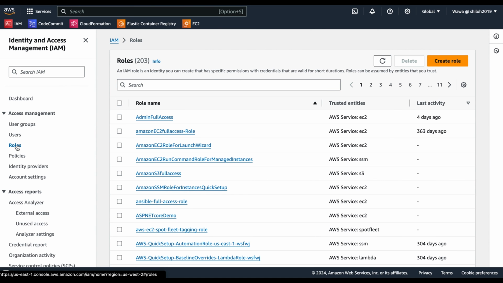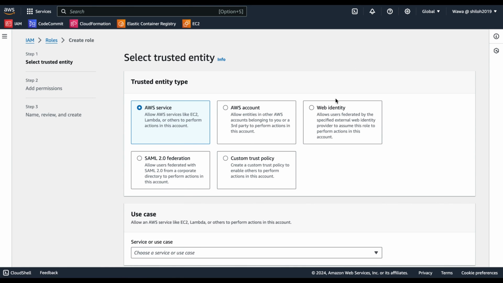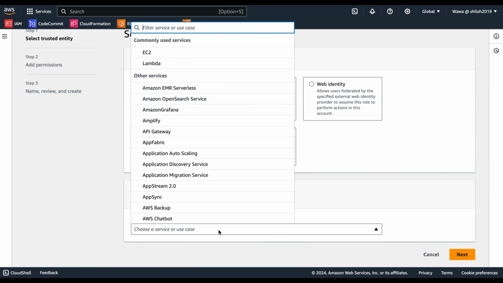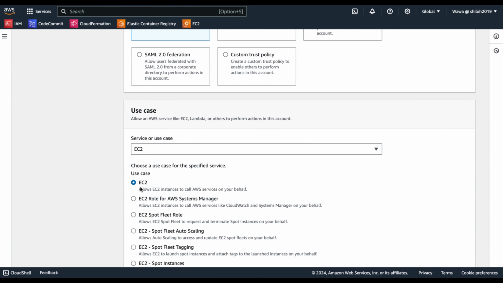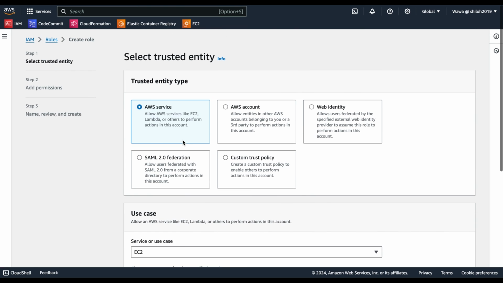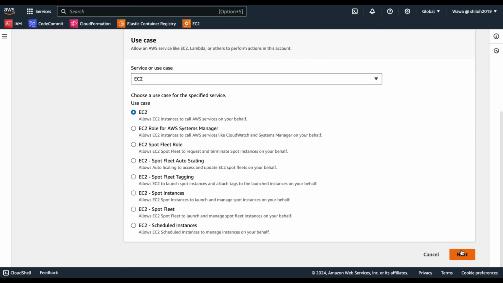The next exercise is for you to create an IAM role for EC2 users to access S3 bucket. For you to carry out this exercise, you come to roles, you click on create role. So I click on create role, and the role is for EC2, so that EC2 users can access S3 bucket. So I choose EC2. Once you choose EC2, you take next.